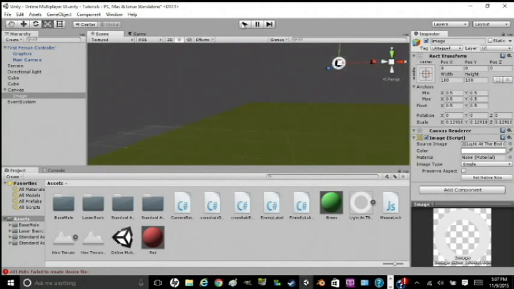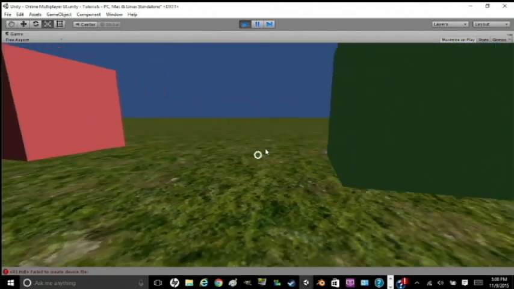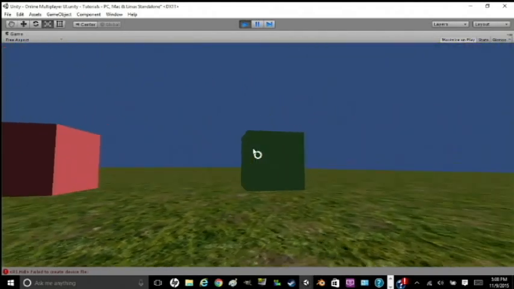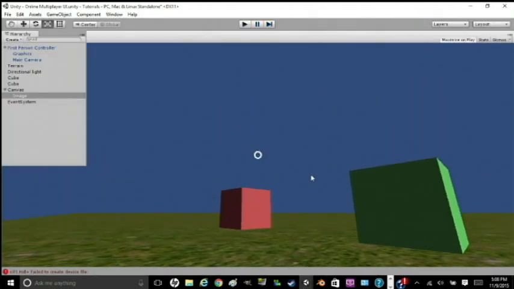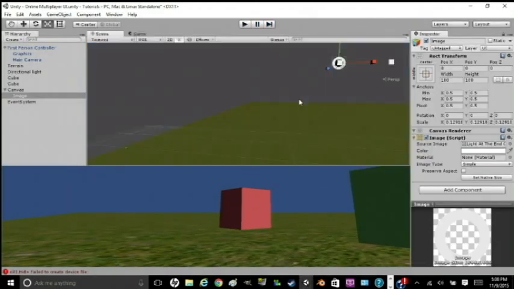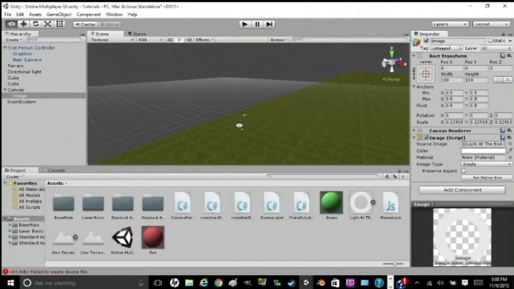And now if we go to play mode, you will see we have a crosshair and 2 blocks in our scene. It's looking good so far, but now we want to add the friendly and enemy texts.